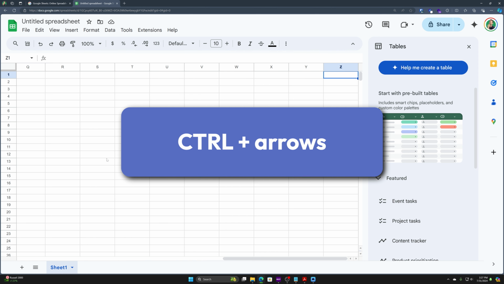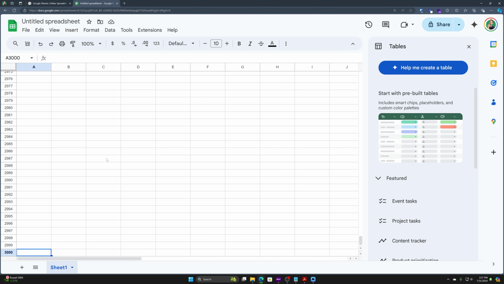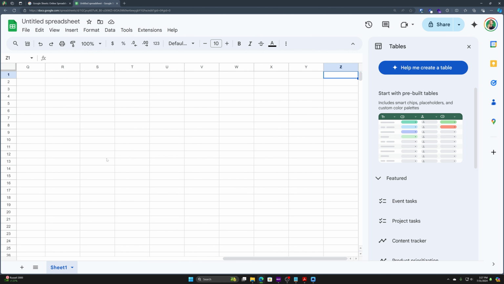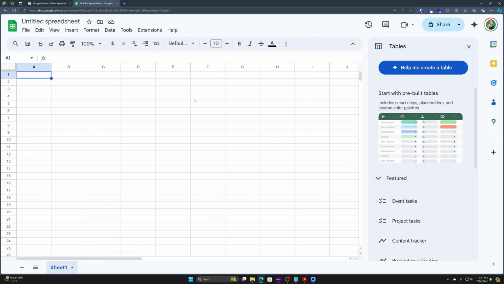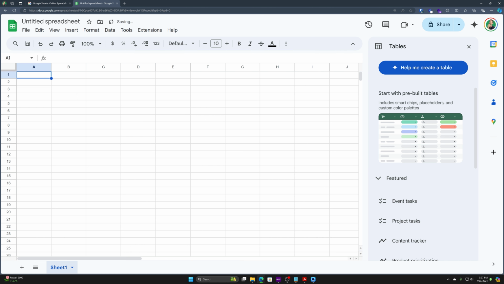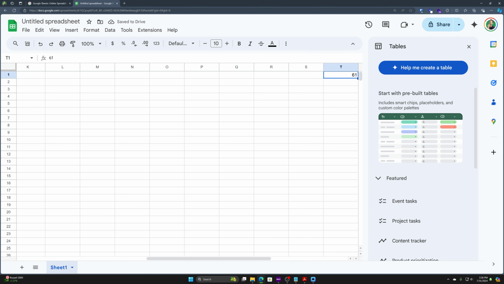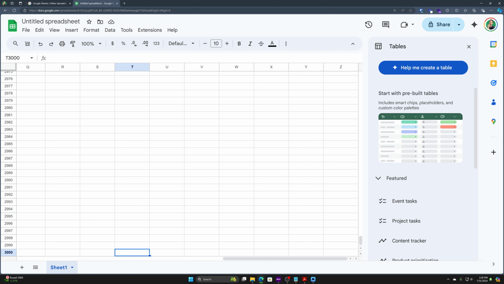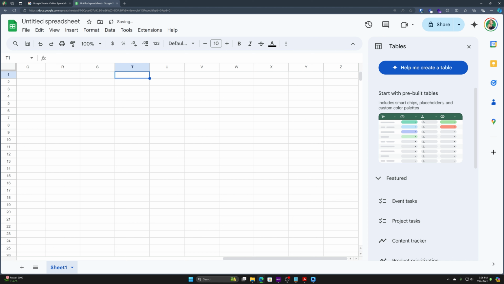This will take you to the next cell where something is. And if nothing is in any of these cells, it'll take you to the end of these columns. It took me all the way to the end here. So if I had something written here, then I can just warp straight to it pretty much by clicking Control and the arrow. Same thing going down, up and down. It takes you to the next active cell, or the next cell with a value in it, rather.